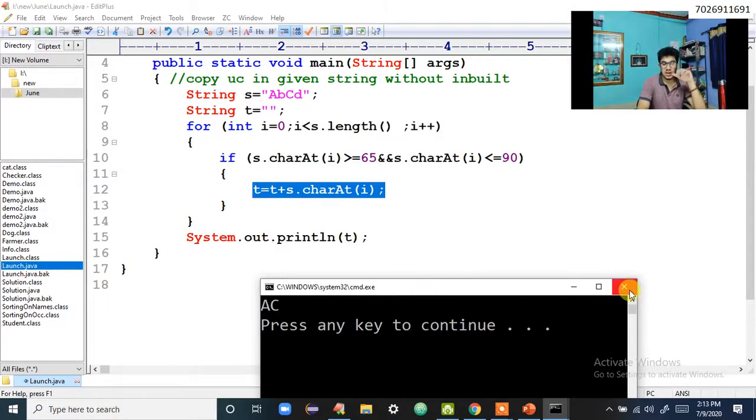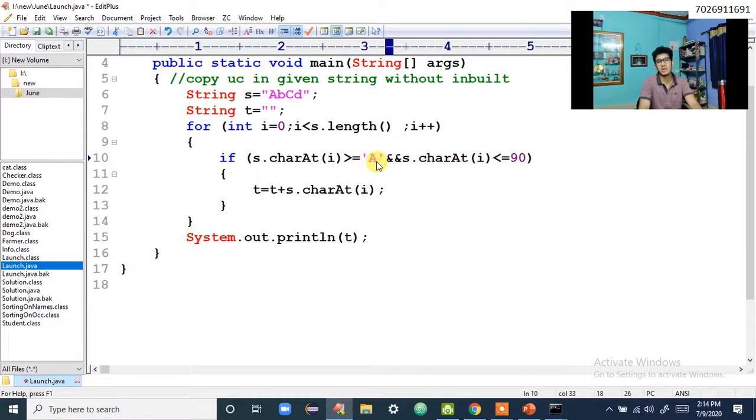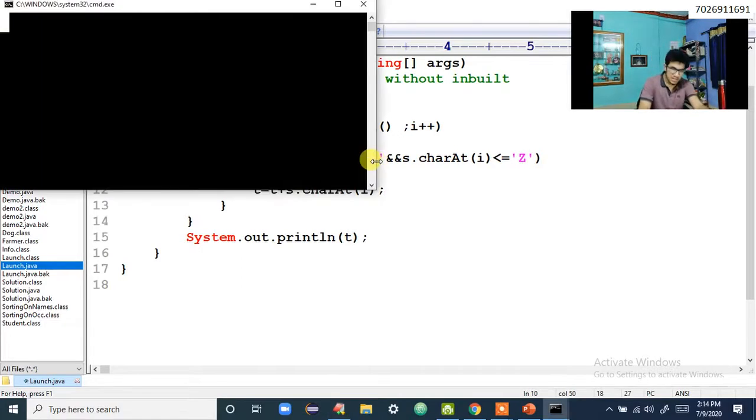Yes. So one problem is there. You might think, sir, I might forget this 65 value, right? How can you help me? Watch here. Instead of writing 65, you can actually write the character A only, no problem. You don't have to write 65. Or instead of 90, you can write the character Z in uppercase. Don't write lowercase z, because you want to compare uppercase Z. So in this way also you can do it.